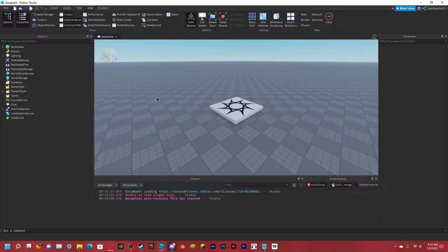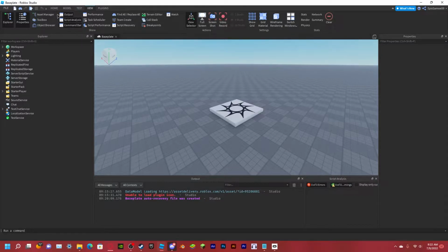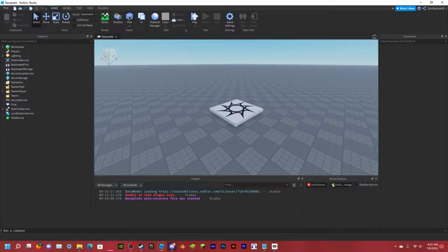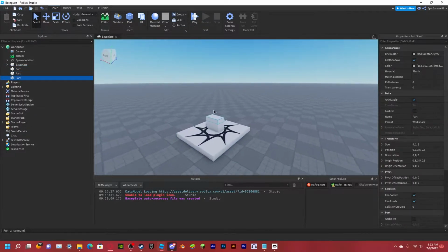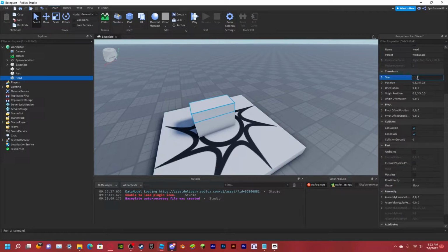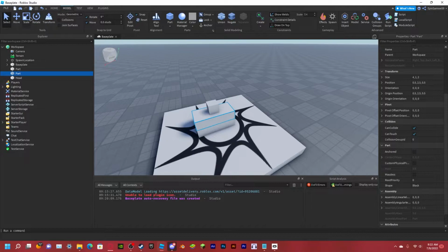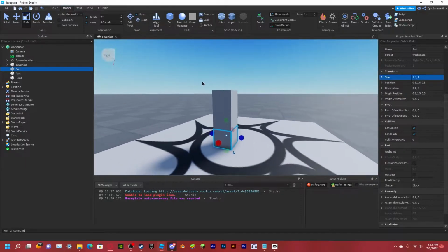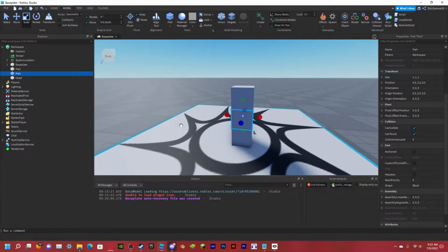So what you're gonna want to do is press part 3 times, because you're gonna need 3 parts for the 3 different positions of the player. You're gonna have the head, and all of these parts are gonna be 1 by 1 by 1. You can change the size through properties, or just change it with the scale tool. The scale also doesn't really matter. I think it's better to have 1 by 1 by 1 as a basic foundation, because it's just easy to look at.